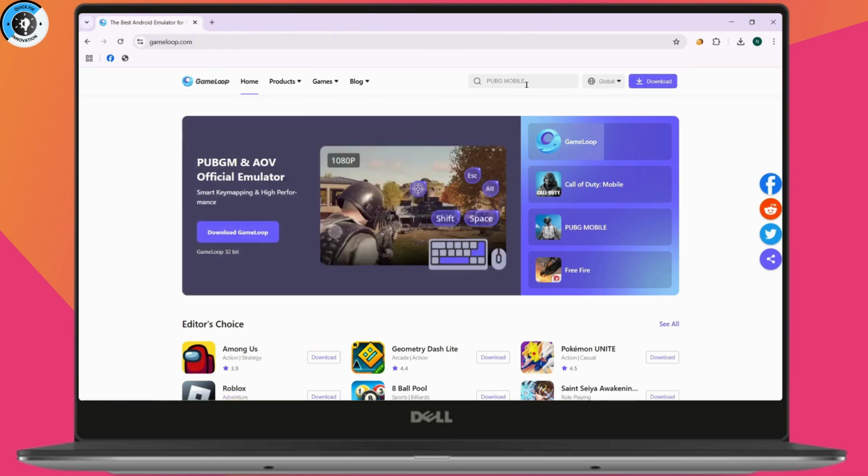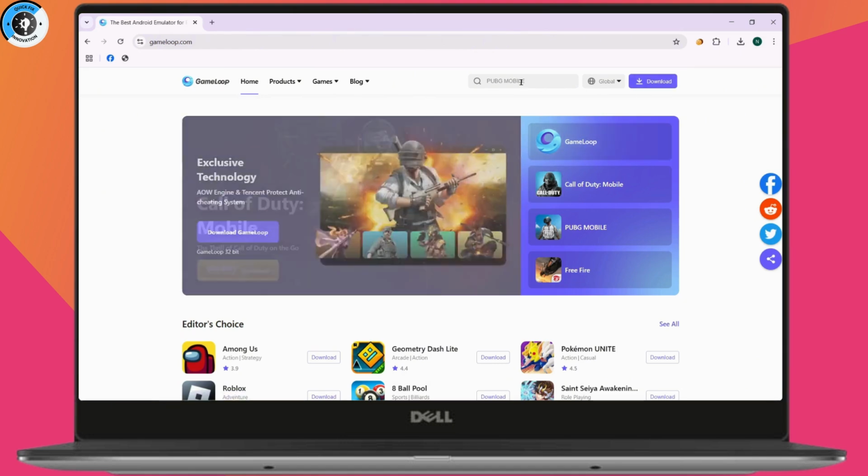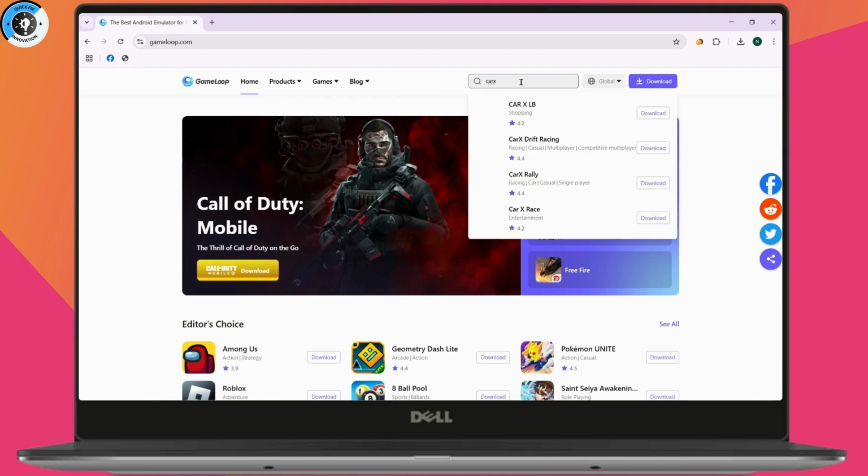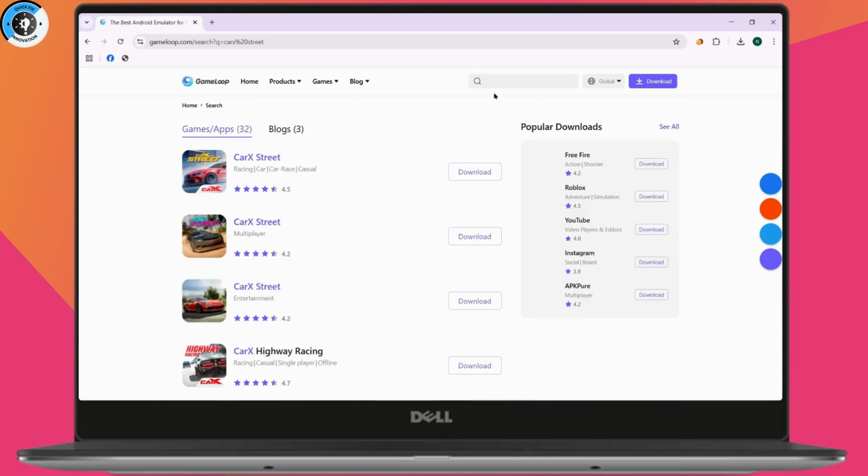After downloading, you can open up your GameLoop and then you can go with search, and from the search you can search for CarX Street. After searching for CarX Street, here you will have the CarX Street application, as you can see right here. So you can go with download and it will start the downloading process.